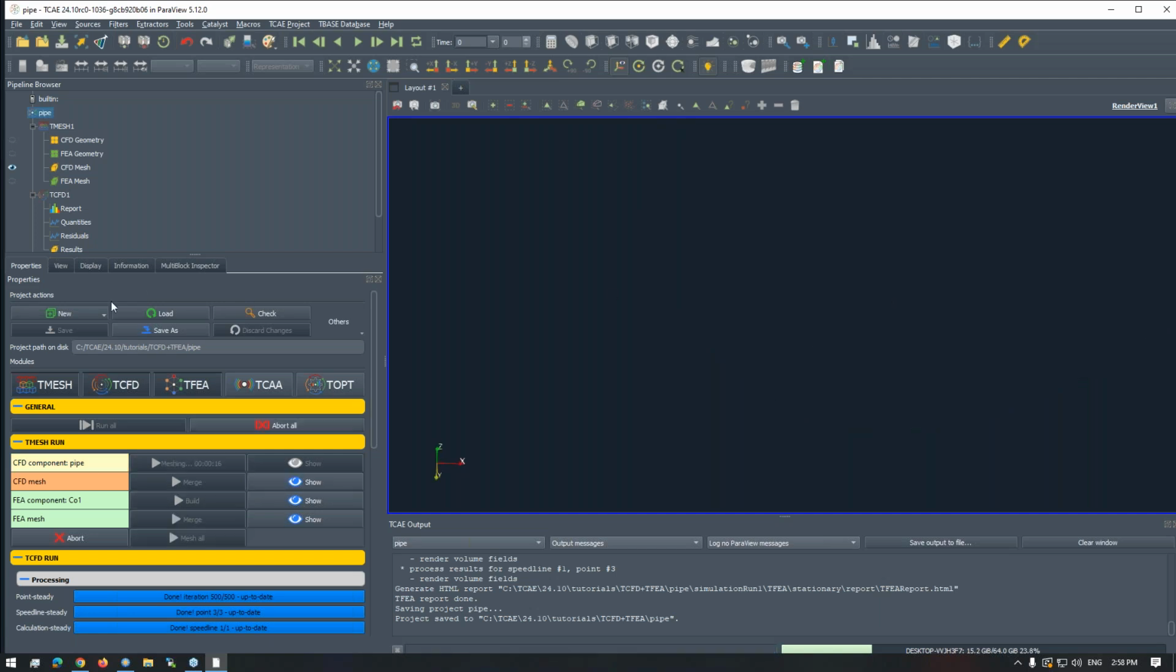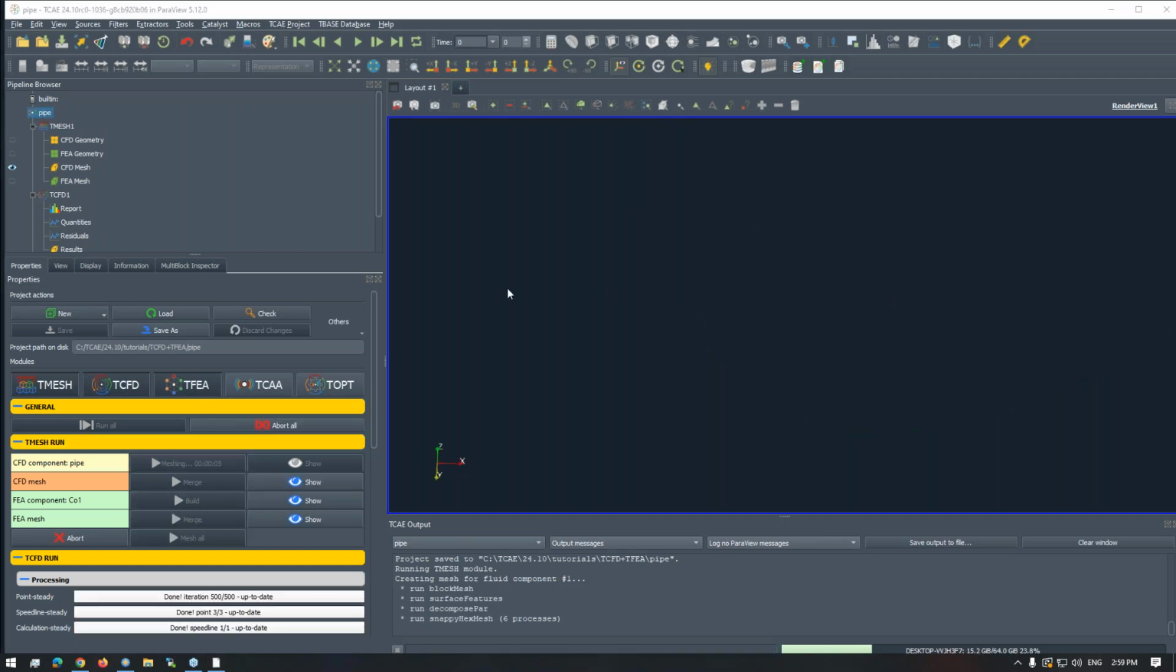And about the boundary conditions, what is an vent outlet? Maybe I can share my screen just to quickly answer this question.